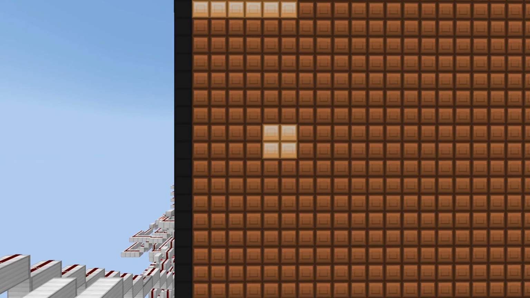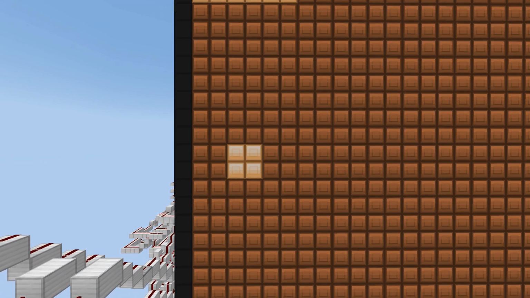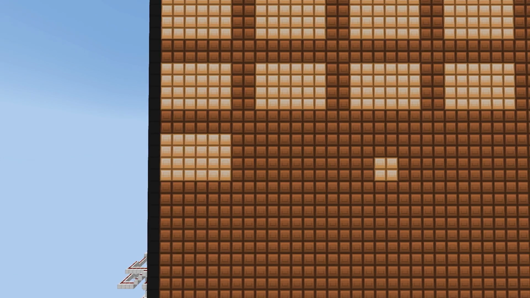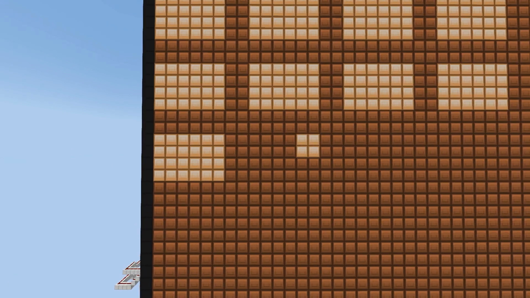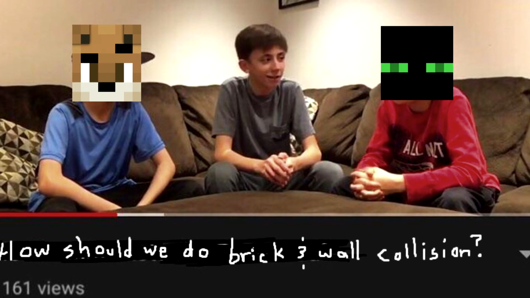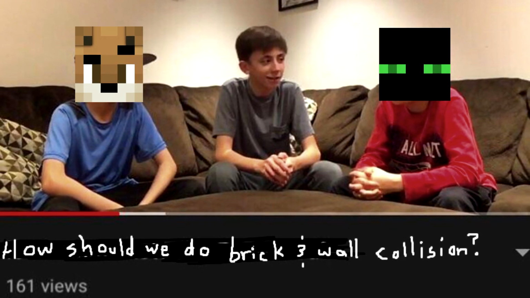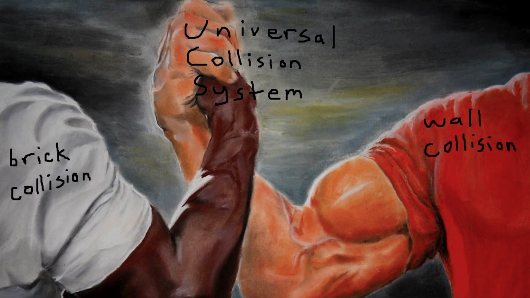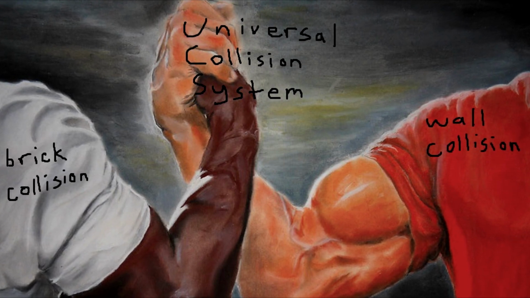Next, let's talk about brick collision and wall collision. This part is extremely important. It's what makes Breakout Breakout. Breaking bricks and seeing the ball bounce off of them in a natural way is really important to making the game look and feel great. Unfortunately, it's also one of the most complicated parts. There was a lot of discussion about this, but eventually we settled on a universal collision system that can handle both bricks and walls at the same time.